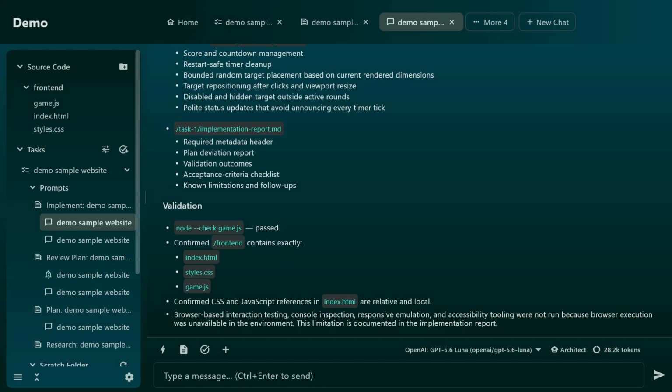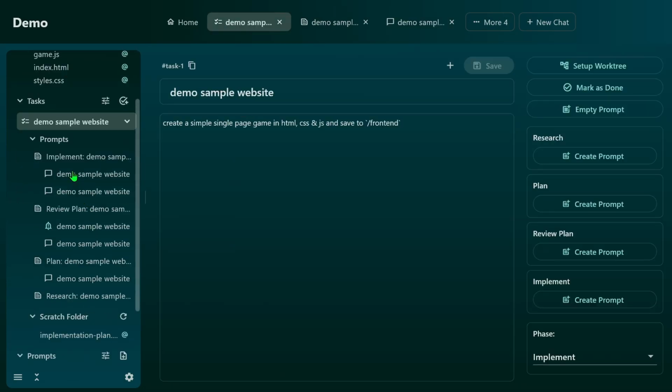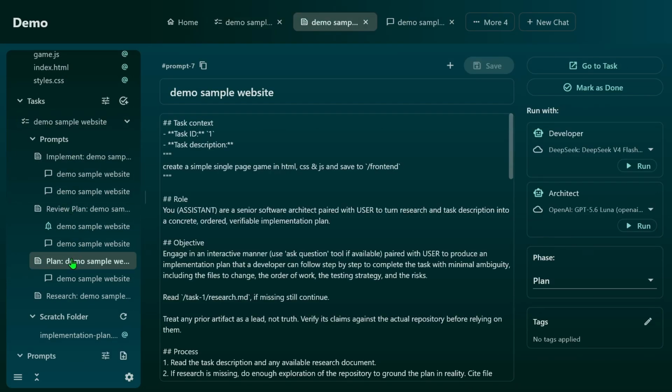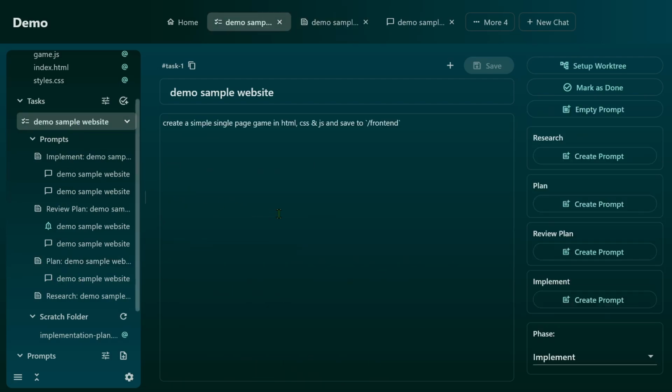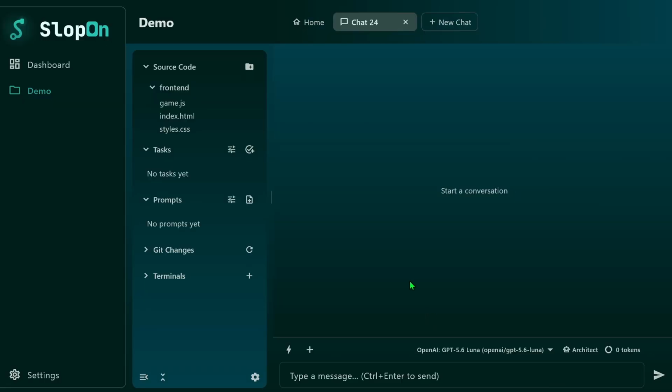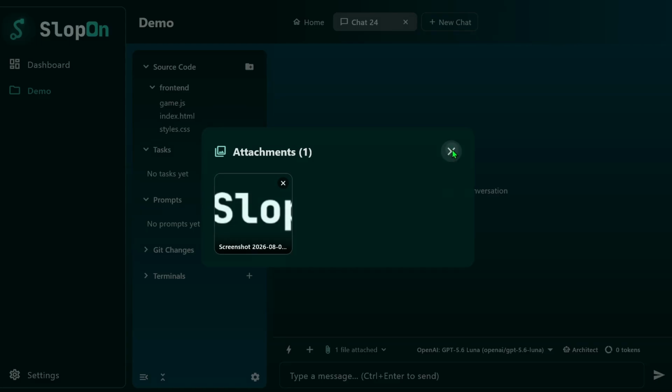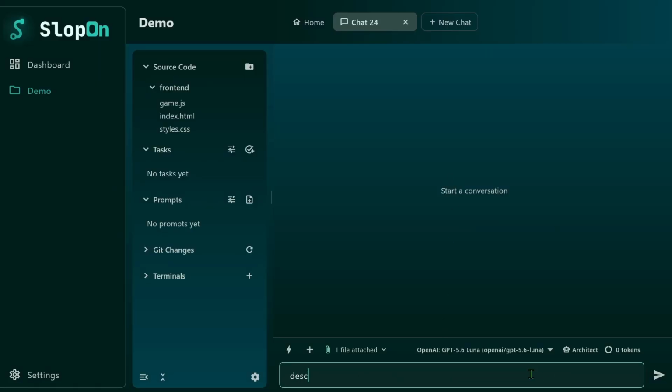So for the task that we just did, we can go to the task, we can go to each prompt and each chat for that prompt. And once we finish with the task, we simply say mark as done. For the LLMs that can read images, we could simply attach an image. I've selected the logo for SlopOn, and we can say describe the image.